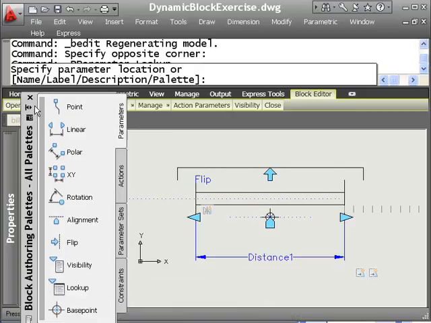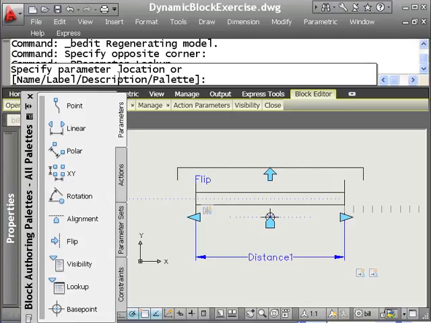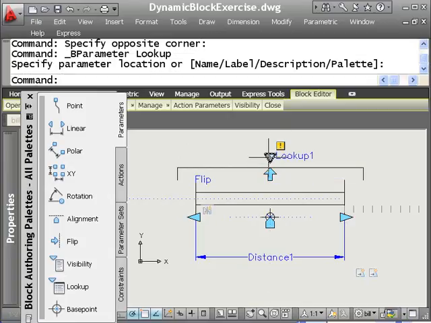Now we need to follow the prompts. Let's get that out of the way a little bit. It says specify parameter location. We'll put the lookup table just above the midpoint, so it comes in as a lookup parameter. We can change the name of that, but Lookup1 is fine. It has an exclamation mark. That means that it needs an action.